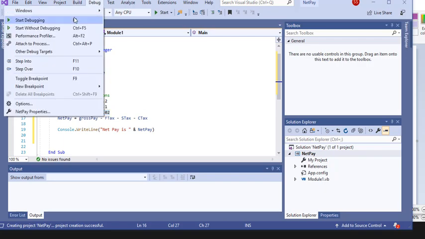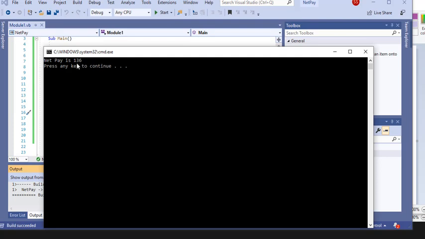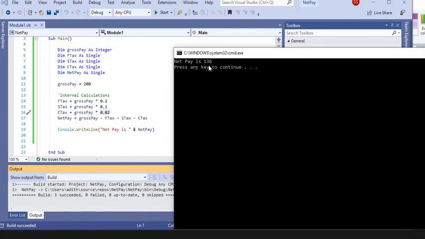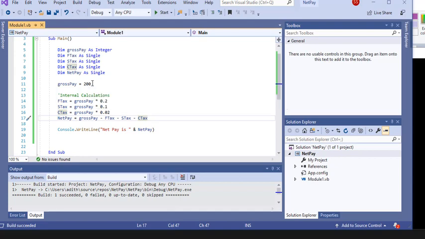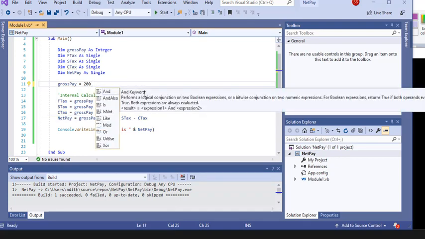So let's go and run it and see what the values are. See that one, 136, which is correct, right? So you need to figure out all the calculations for different kinds of test values.